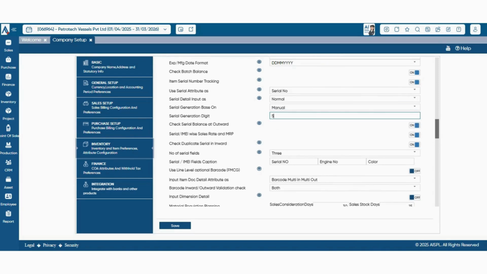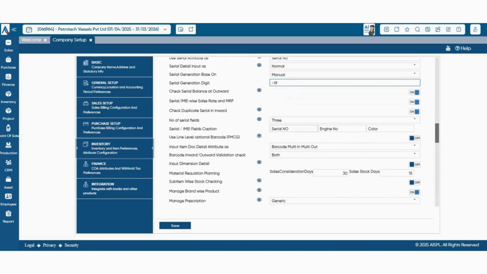You can also select Serial Generation Digit, that is, if you want to generate serial numbers yourself, how many digits should each serial number have? Finally, there is Check Serial Balance. If you want to check the balance of serial numbers during billing, you can turn this option on. Next option is Serial IMEI File Sales Rate and MRP. Do you want to maintain your stock serial-wise or by IMEI file? You can turn on the option to track sale rate and MRP for each serial or IMEI from here.